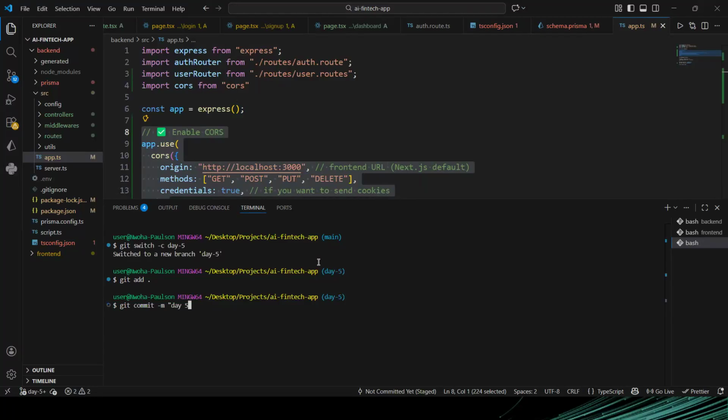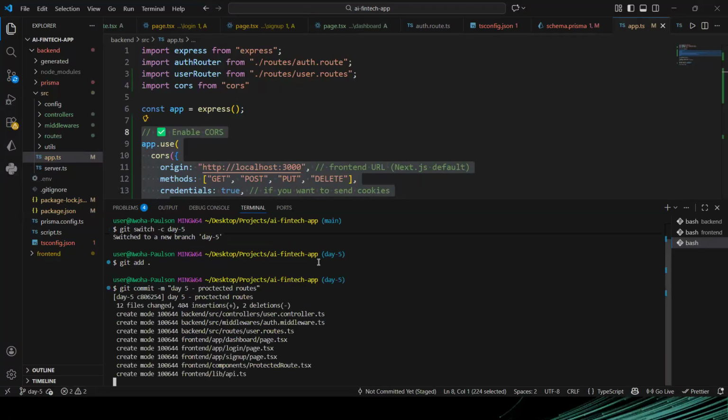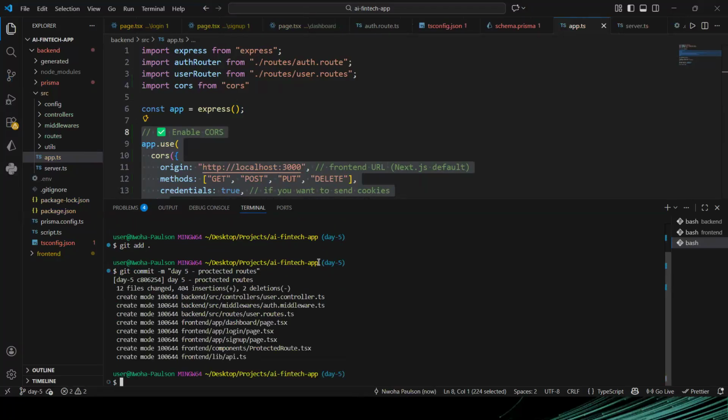Day 5, protected routes. Protected route. This is just okay. So I will hit enter and it commits it for me. So now I have it in my day 5.